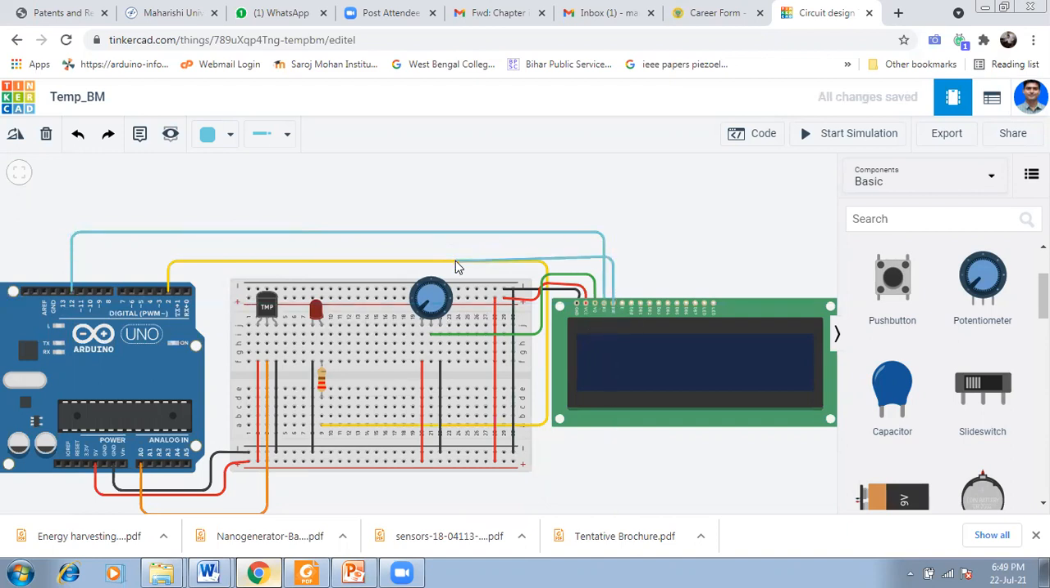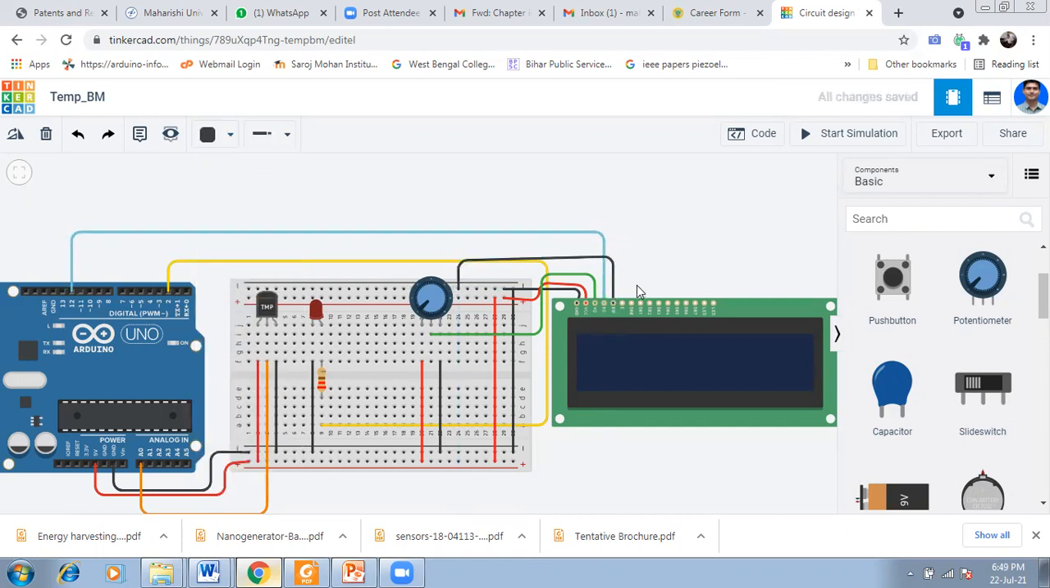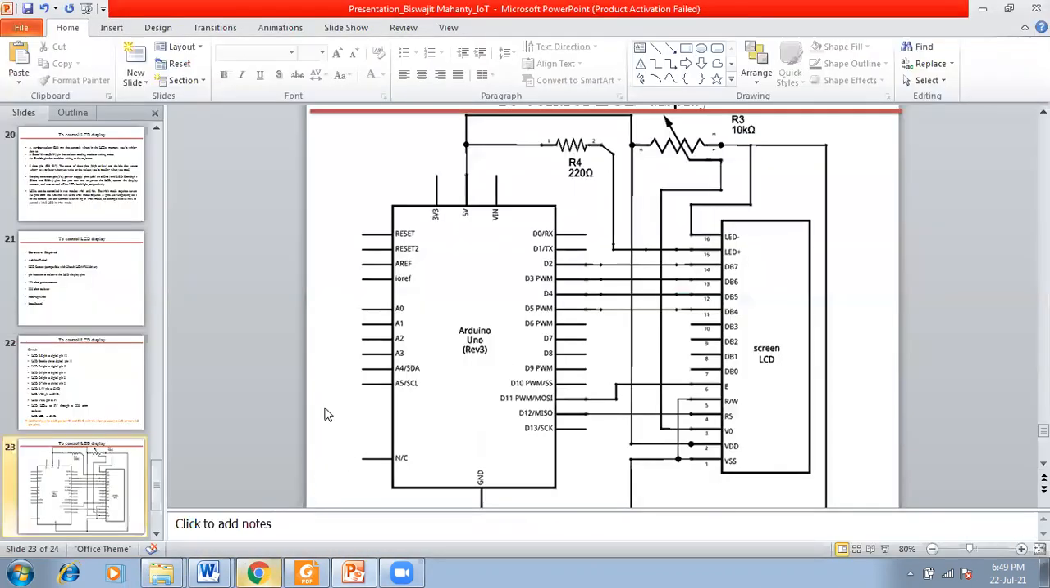Read write with ground. This is ground. Change the color to black. So this is ground. Now this enable, go to the circuit. Enable is connected with D11. Okay, enable will connect with D11.